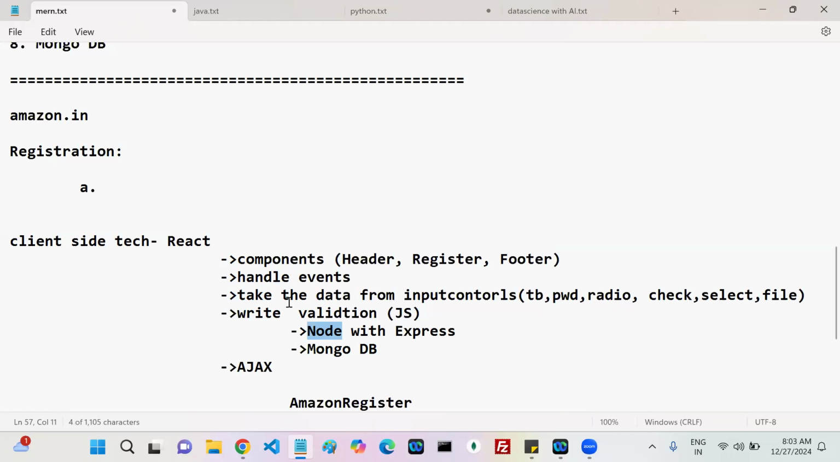Now my React application communicates with my Node application, or my client application with my server application, or my front end application with my back end application. Terminology wise, what can we say? Request. So my React requests my Node: can you insert this data in the database? My Node takes the request, performs that operation and gives the response back. So how does my React application receive the response? Using Ajax only. So Ajax is used to send a request and receive the response. The response may be success or failure.